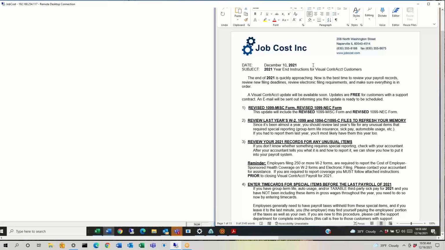If you need help with the COVID wages, or you're not sure if you had COVID wages, or you need the Crystal Reports for COVID wages, we could get those for you. Just call support, and we will be more than happy to assist you with that. If you have any questions regarding any of this that we've covered today, or you need a refresher, you can email support@jobcost.com.